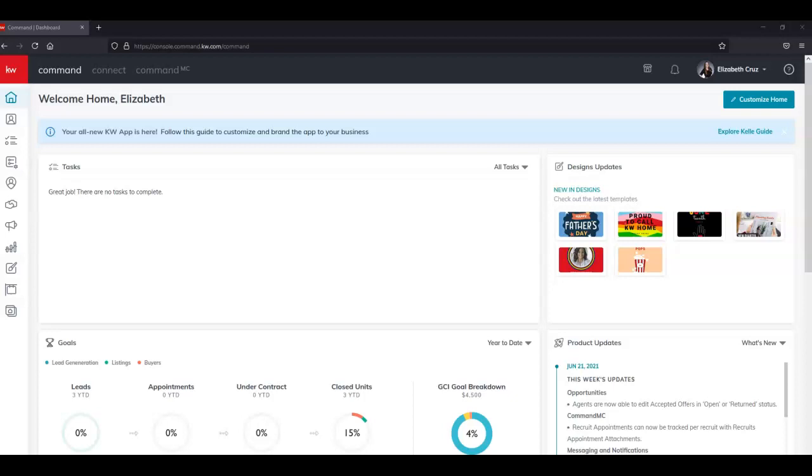With this tip video, I'm going to show you how to download a print piece in Command with the new update on how to view the bleed lines.